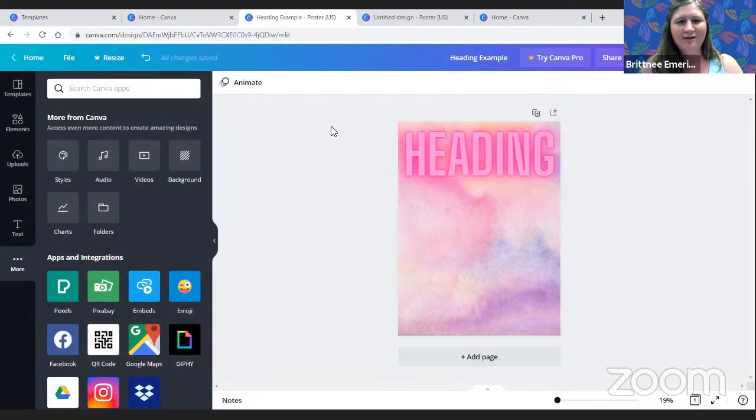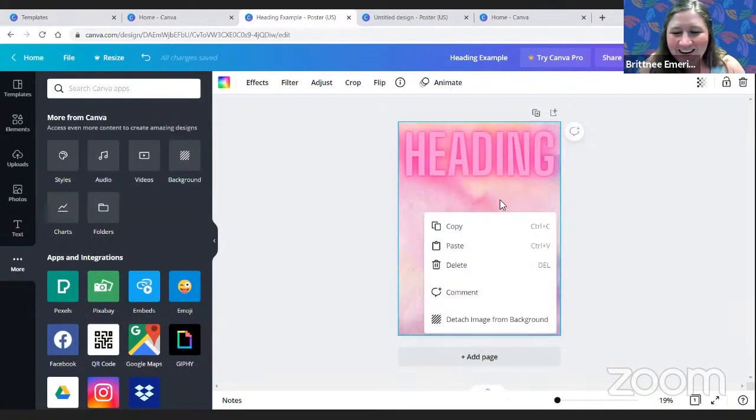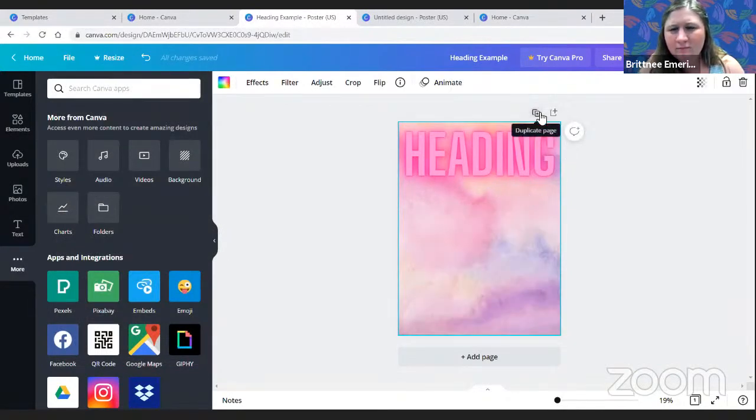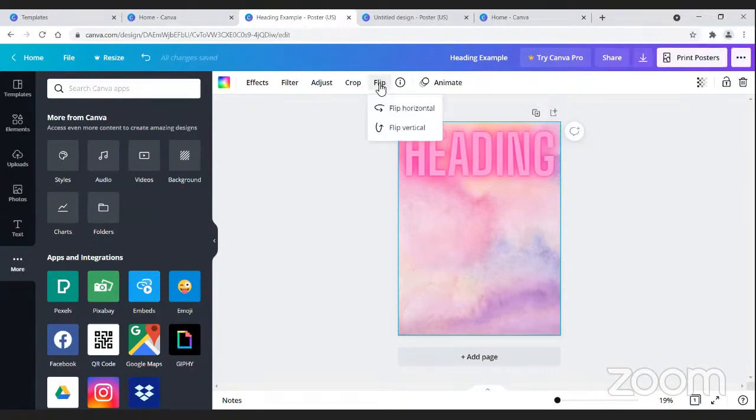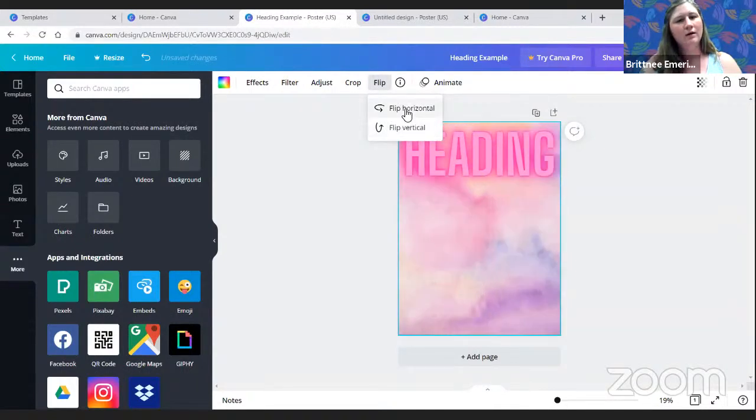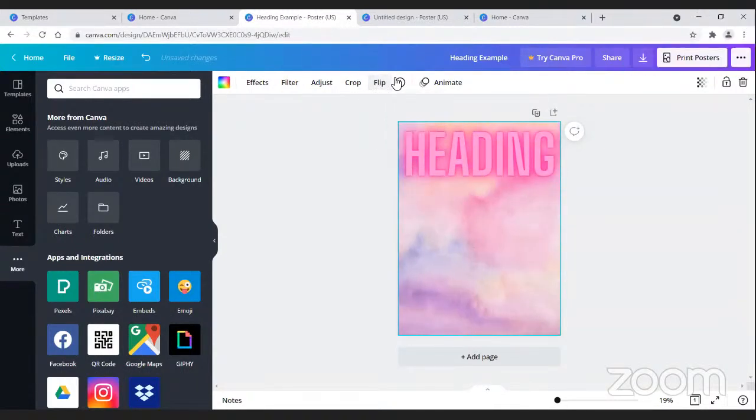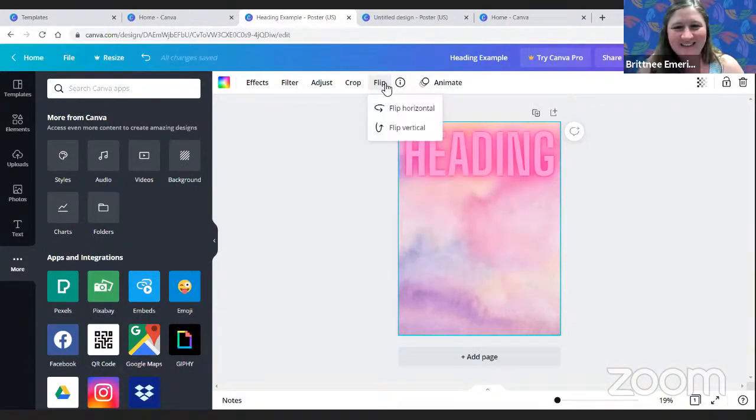That's a really good question. Duplicate page, add page. Oh, flip, maybe? Well, that didn't quite work. I have more crowdsourcing for you. Yes, yes, I love the crowdsourcing. Use the ellipsis and choose flip.